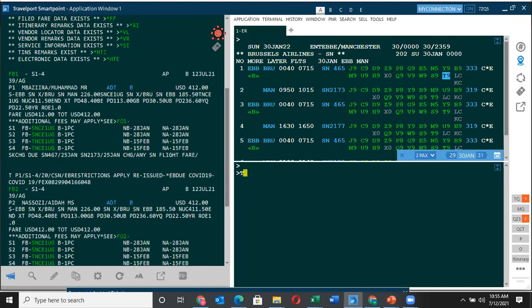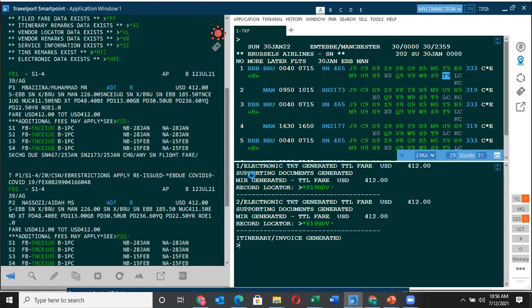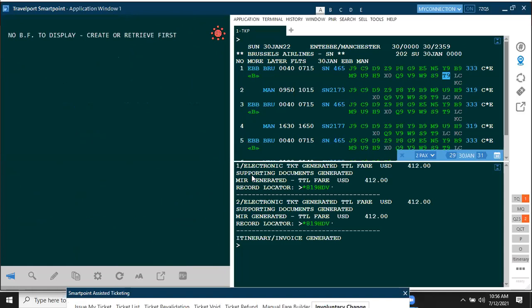The next thing to do is TKP. You do TKP and then the tickets are issued. Okay, we've reissued. That is how the involuntary exchange is done. Now go back to Smartpoint Assisted Ticketing.